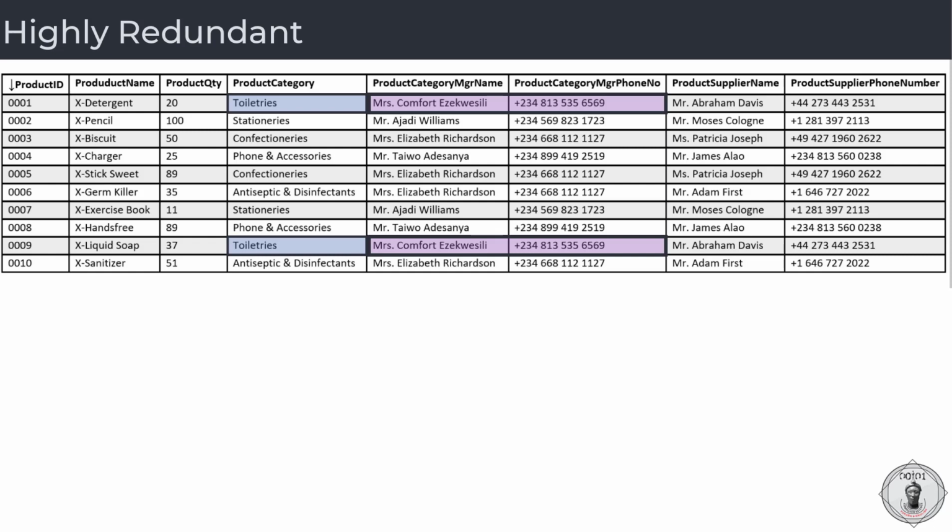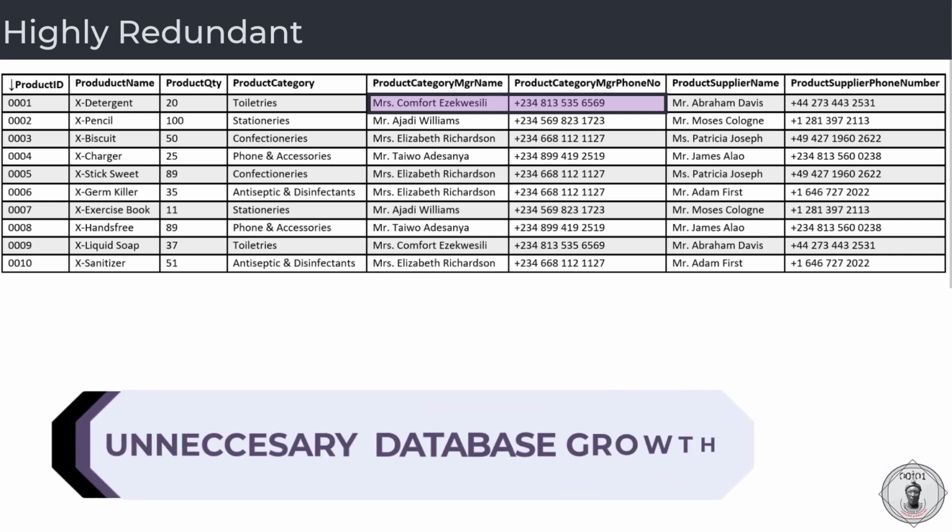And this is not too good, because just assume you have about 1,000 other records to add. So it means that you have to repeat these two pieces of information 1,000 times. So before you know it, your database just keeps growing unnecessarily.